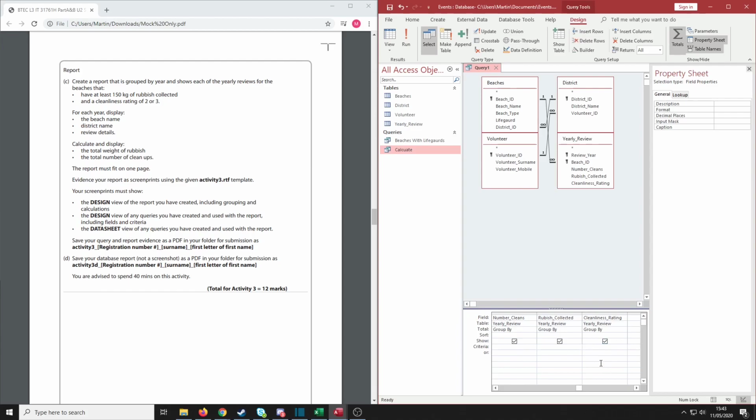Right, so go to criteria. So we want a cleanliness rating of 2 or 3. So what we can do there, so that is yearly review, cleanliness rating equal to 2 or equal to 3. That should be fine for that one.